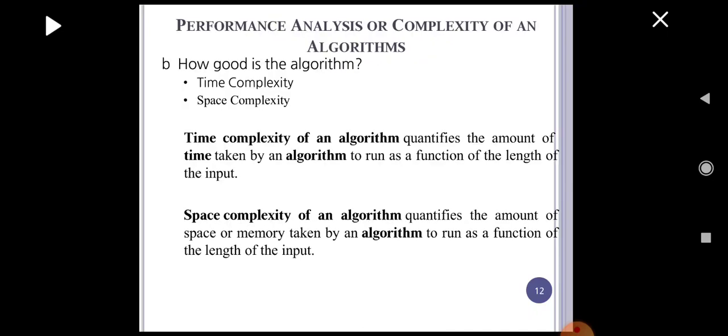Performance analysis or complexity of an algorithm. We are going to check how good an algorithm is in terms of time complexity and space complexity. Time complexity of an algorithm quantifies the amount of time taken by an algorithm to run as a function of the length of the input. That is the total time that it requires.